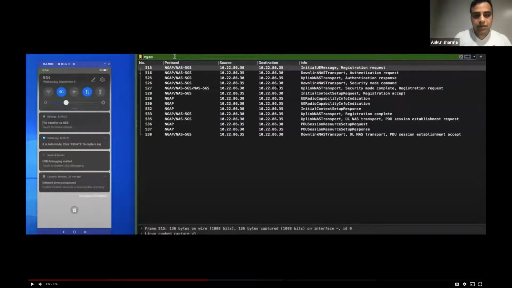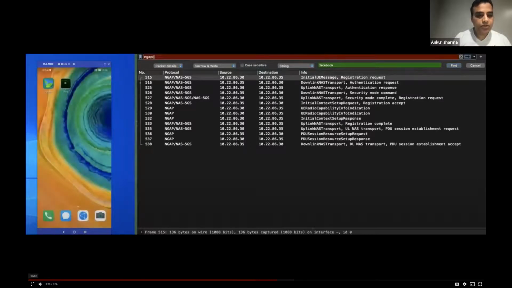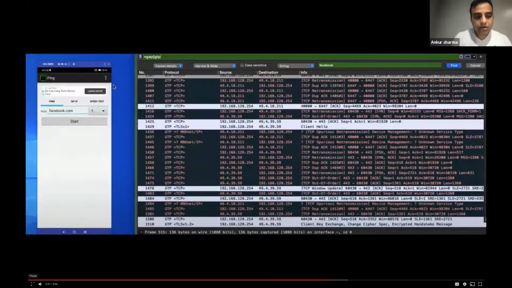On a very high level, .35 is our AMF and .30 is the CU-UP. You can see those protocol exchanges going between the two different entities, all the way to the PDU session accept. Once we have the IP in the PDU session accept, from the UE I can start browsing. Here, what I'm trying to do is ping facebook.com. I'm just using an app that does the ping, and I'll filter this packet capture for GTP messages also.